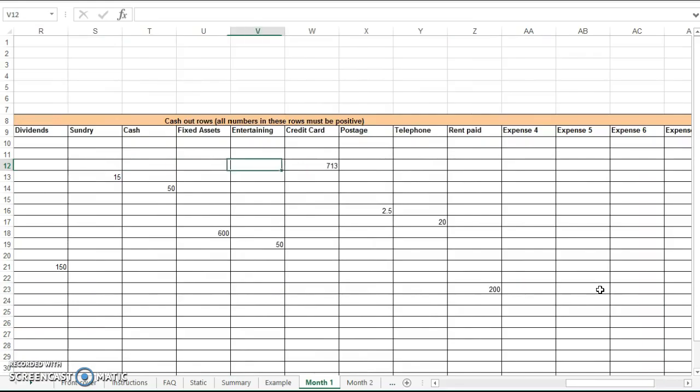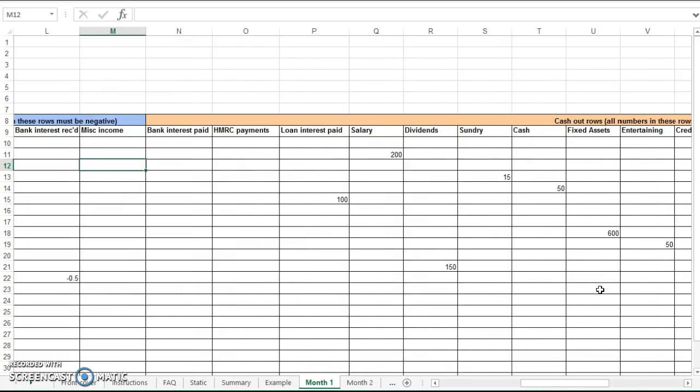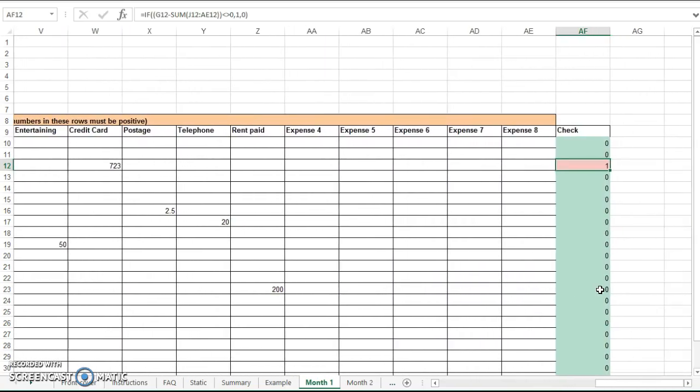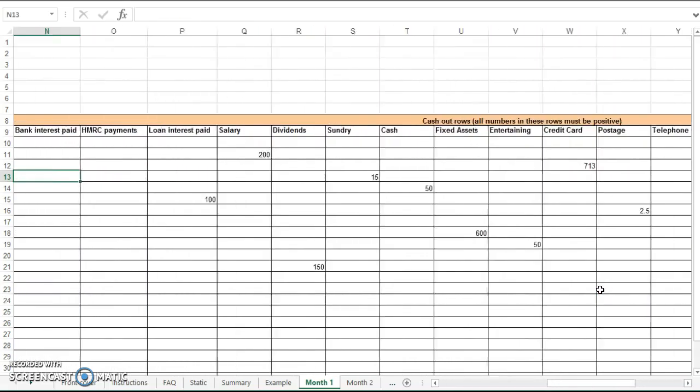So let's imagine you did the wrong amount now. With this amount, let's say instead of 713, you typed it in wrongly as 723. Again, this will trigger an error on the right hand side. So you'll be able to just go in and amend that back, and you'll pick up that error quite quickly. Put in the 713, and again you're back to making sure everything's good.